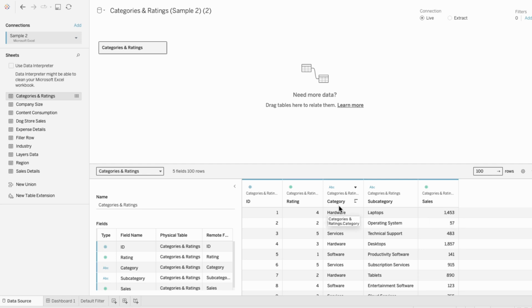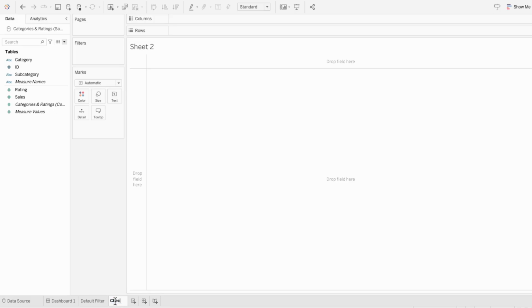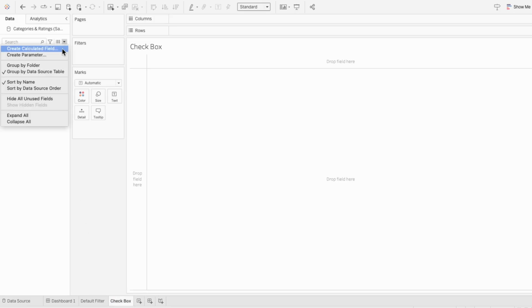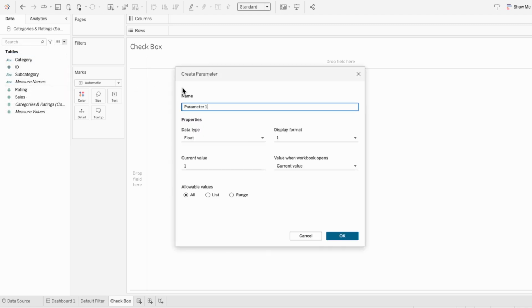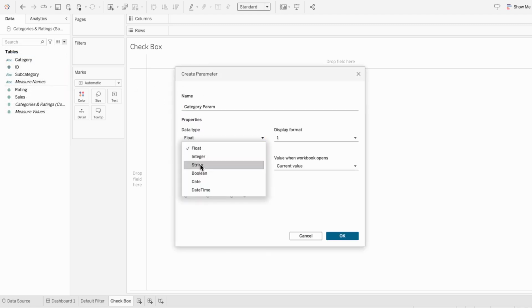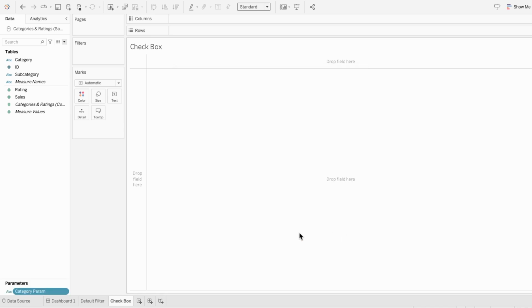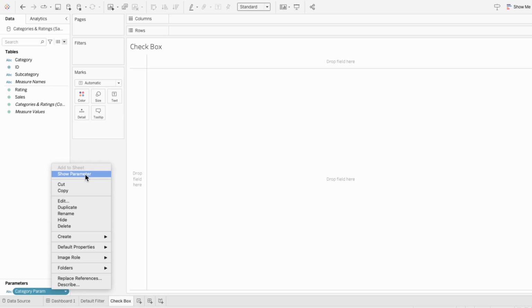I'll create these filters around the fields category and rating. I'll create a new worksheet and start with our checkbox filter. For this one, we'll use category, so I'll create a new parameter, and I'll call it the category param. Set the data type to a string and remove anything in the current values. Then I'll right-click and show it on the worksheet.